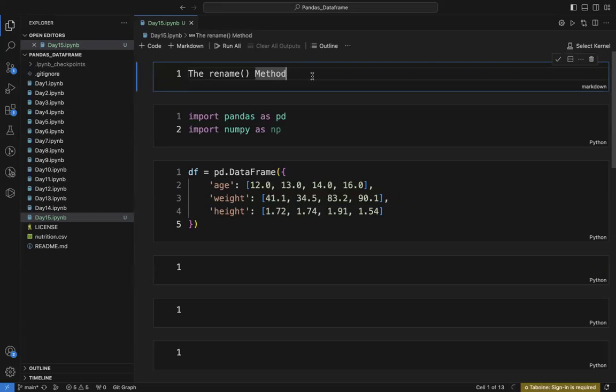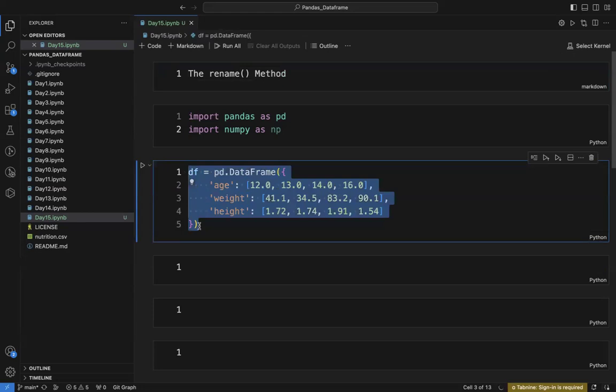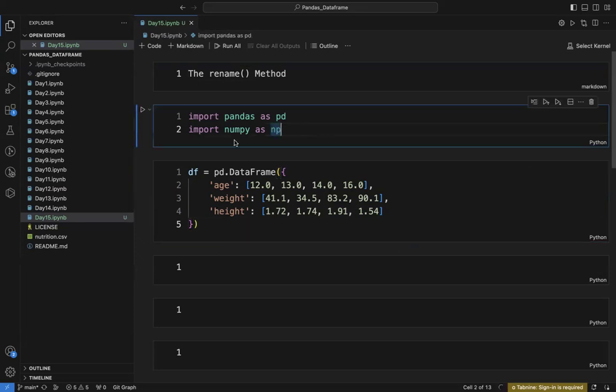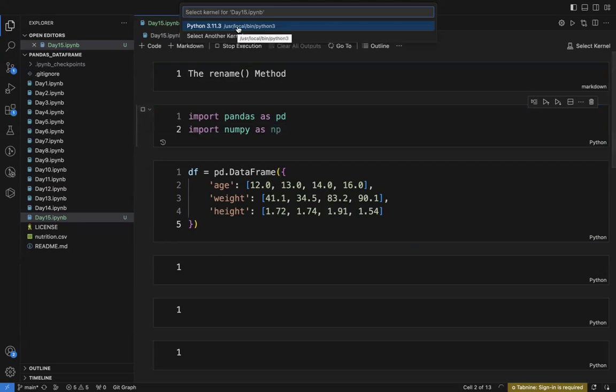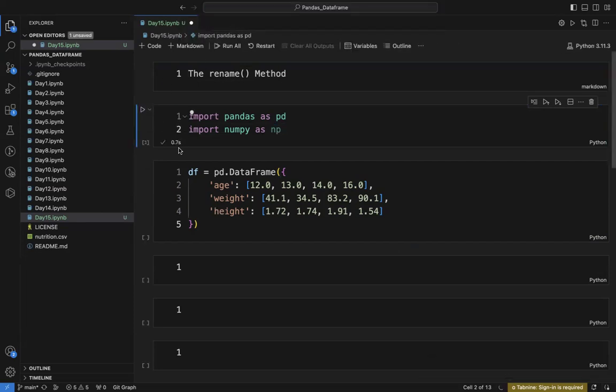For that, I have created one toy data frame. I have pasted these things in the chat window. If some of you are watching the recorded session, first you should type this and then you can proceed. So let's import these two libraries, select this, run this, and then df.